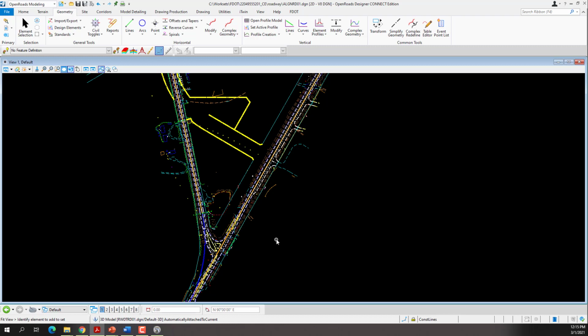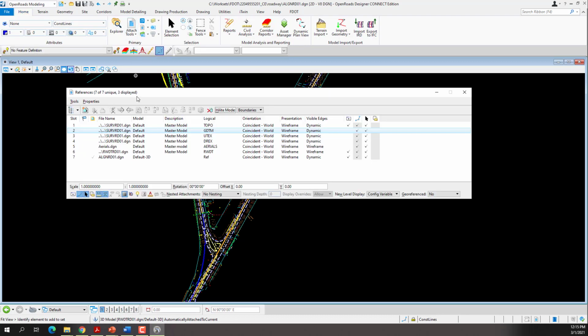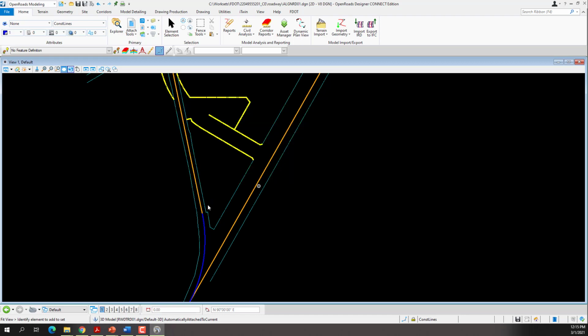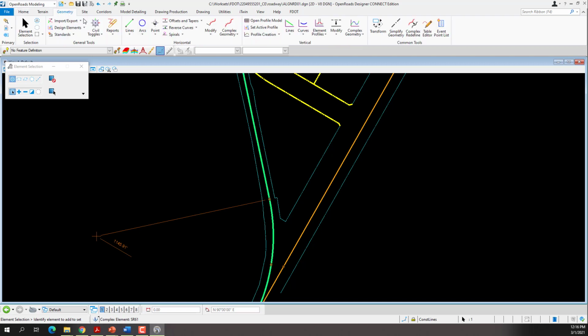So if we did not have feature definitions on there, for example, let me go ahead and go to the Home tab, go to Attach Tools. I'm going to turn the topo off just to make it easier to see the display and see our feature definition. So when we imported these, they already had a feature definition on it. If you don't have a feature definition associated with it, you would go to your Geometry tab, your General Tools, and then the Standards. There's a split button there.